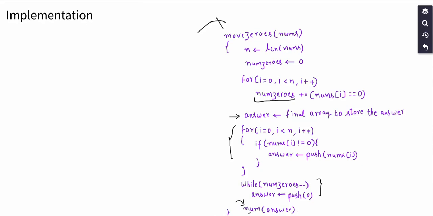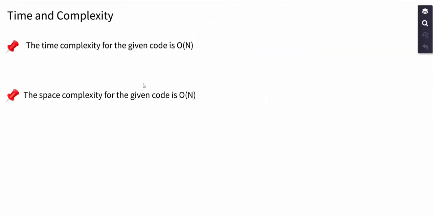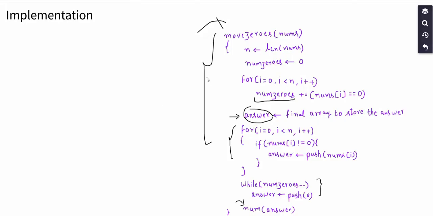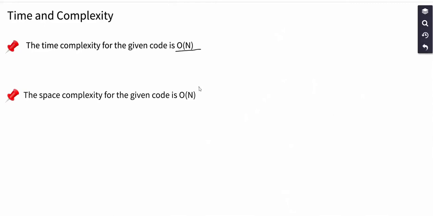So it's a very naive way to solve this problem. Here we are using extra space, which is this answer array. So let's see the time and space complexity for this solution. You can see that we are iterating over the nums array twice, and hence the time complexity would be linear. And the space complexity is also linear because we're storing the elements of the nums array into this answer array.